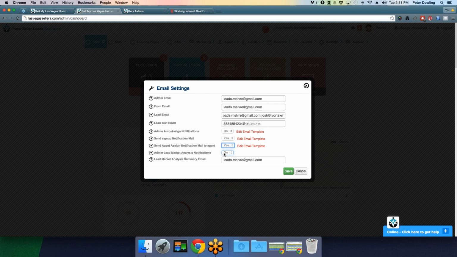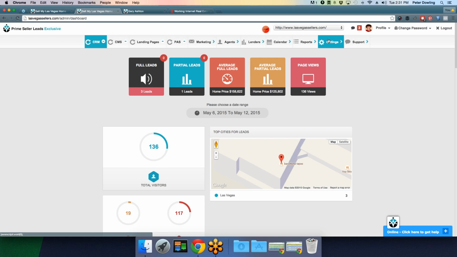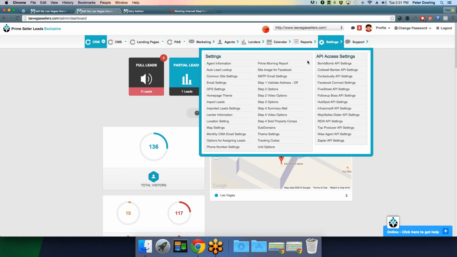Now, the final email notification we have available is when a lead receives their market analysis report in an email format. You can turn that on and then enter your email address so that you can be CC'd on the email copy of that report as well. But if you plan on using that specific feature to have an email copy of the report be sent out to every lead, once you save these settings, what we're going to do is go to Settings and then also go to the Step 4 Summary Mail in the Settings drop-down box.